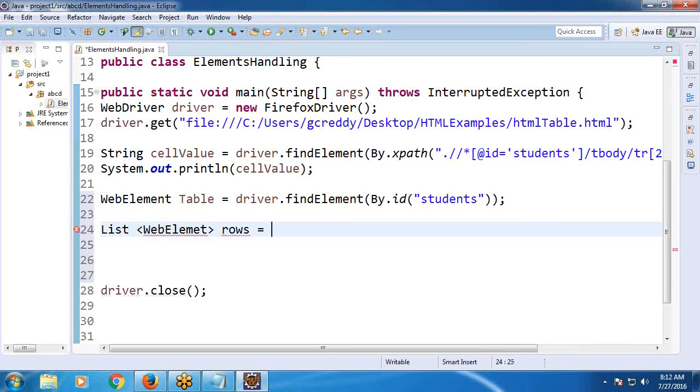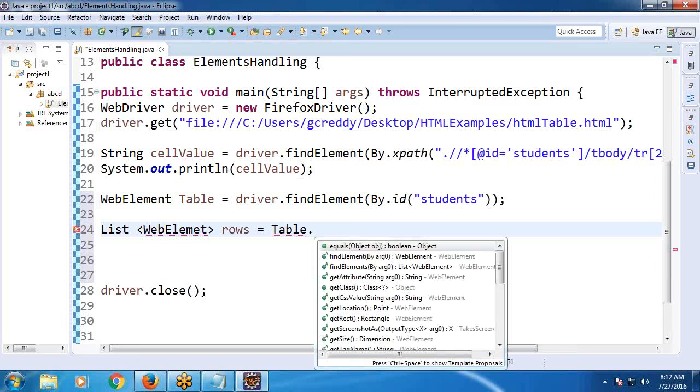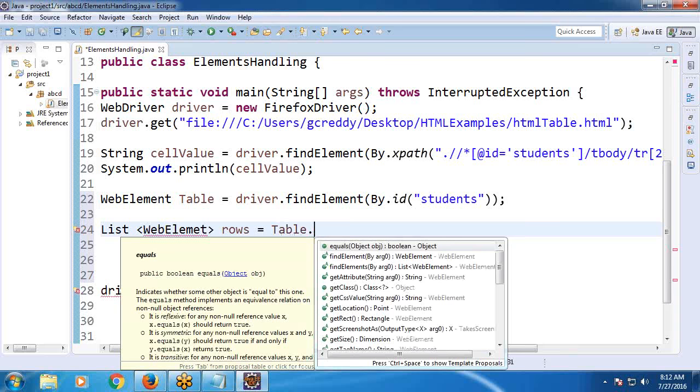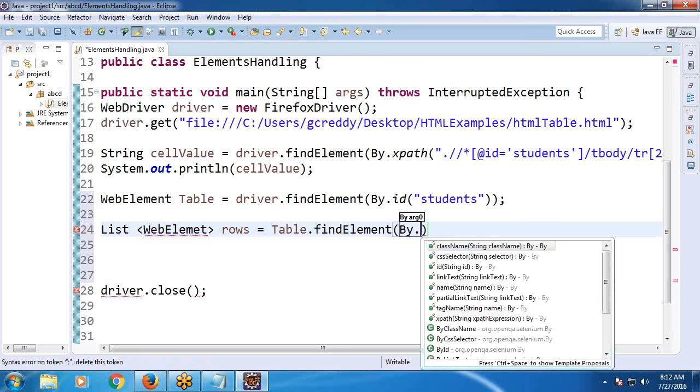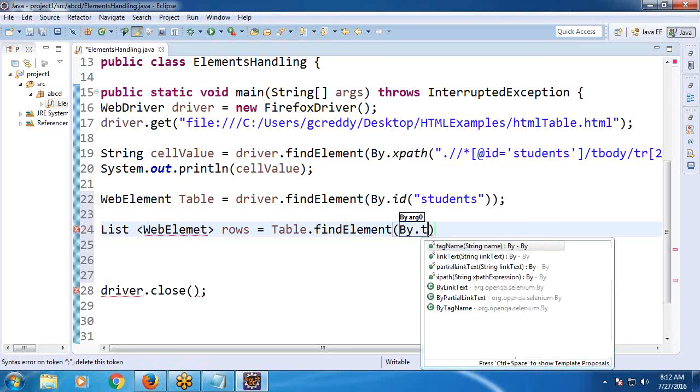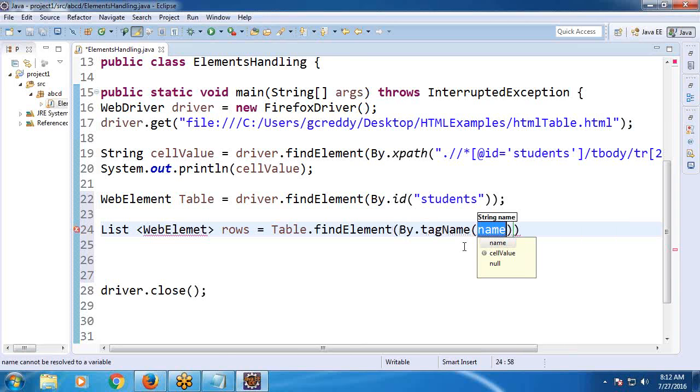Rows equals table dot find element. Again, find element. See different syntax by dot. Here I'm going to use tag name for rows. Tag name, you no need to inspect. Standard name, tr only, table row. Okay, table row is the standard name.